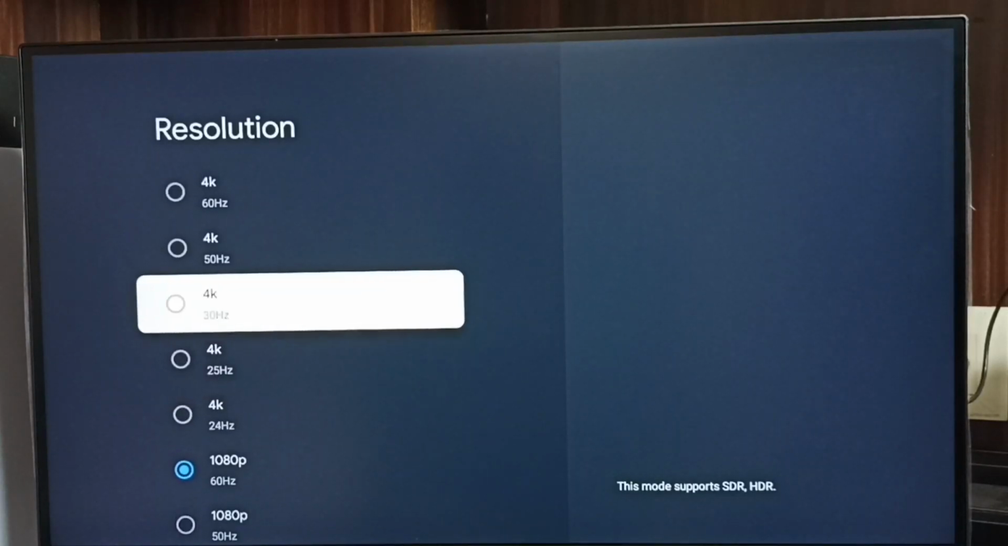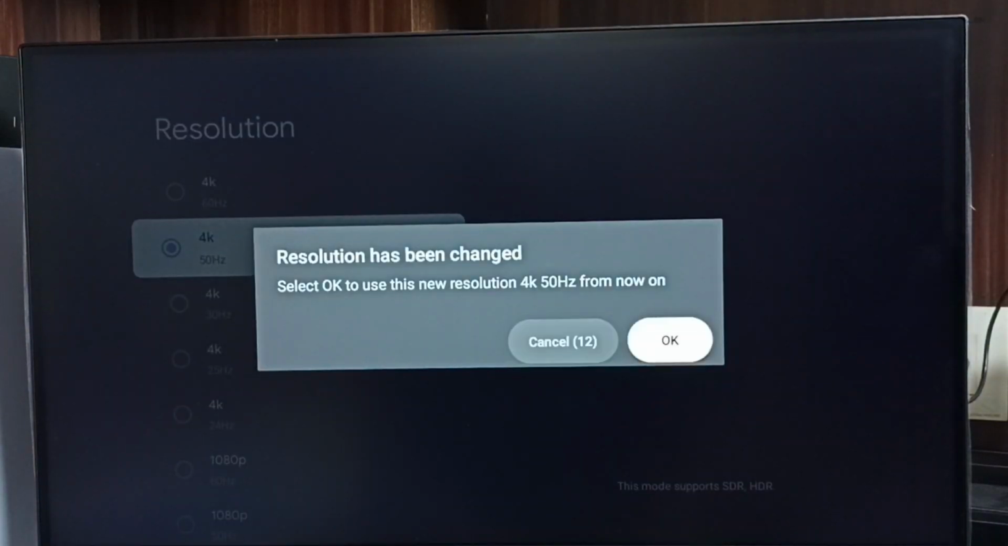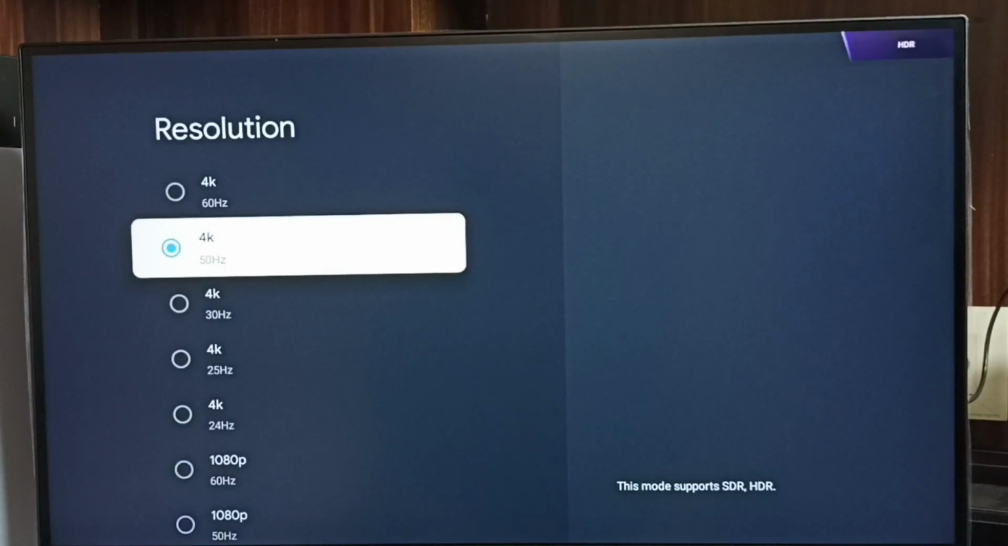Let me go back to 4K. Select 4K, then select OK. Done. So this way we can easily change screen resolution. So please try this.